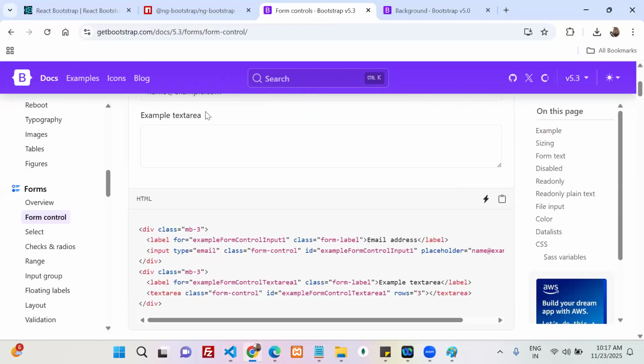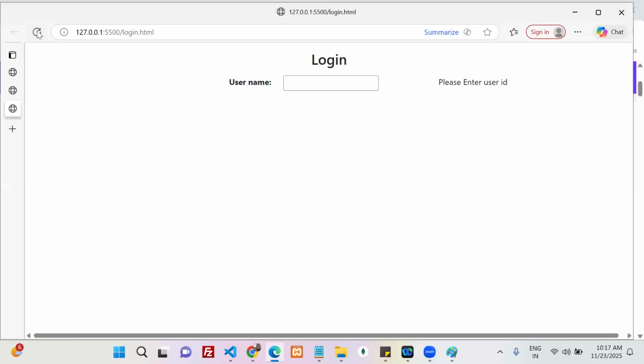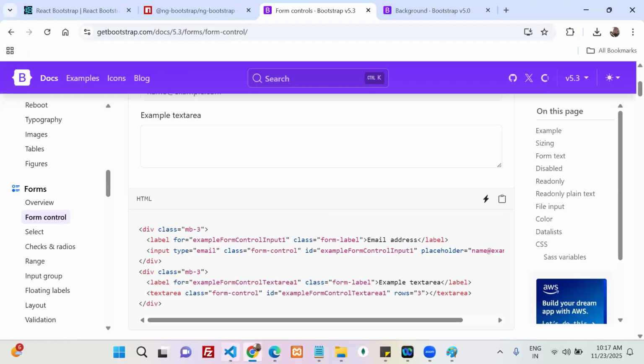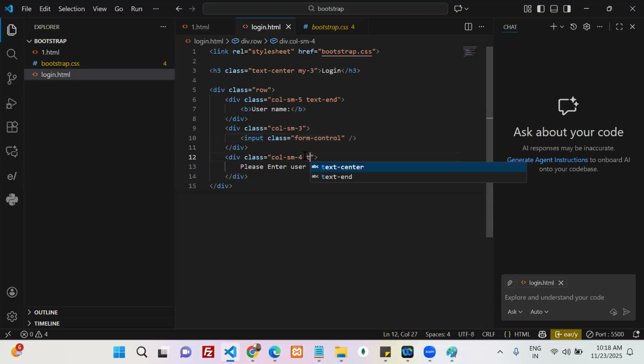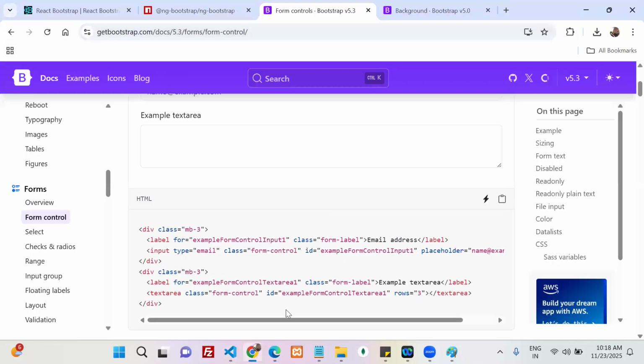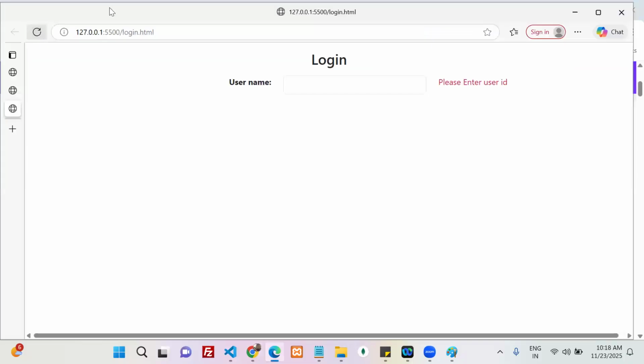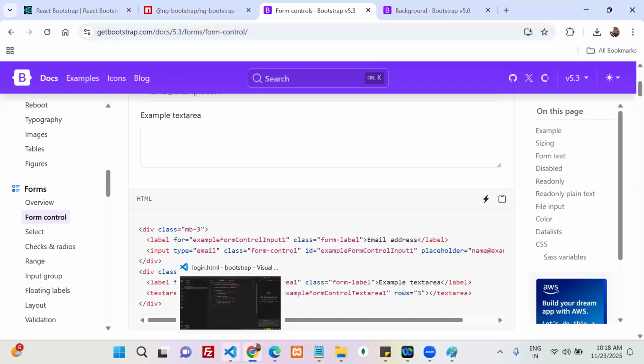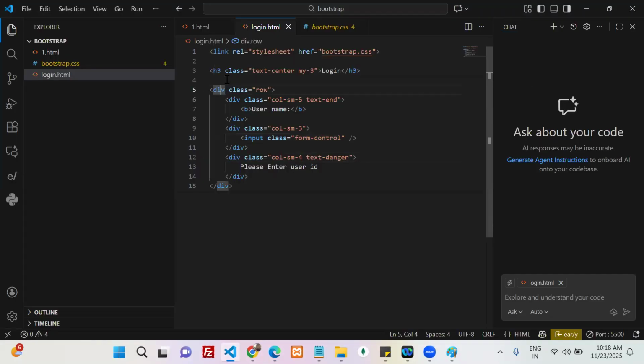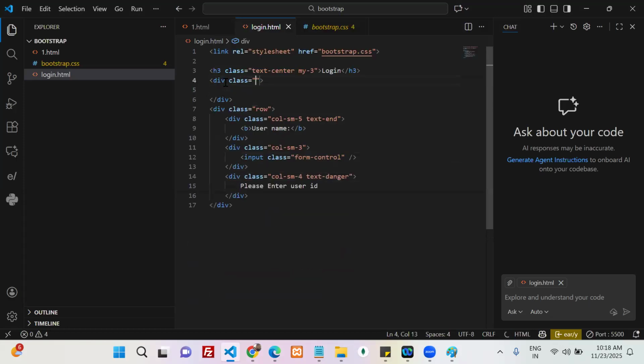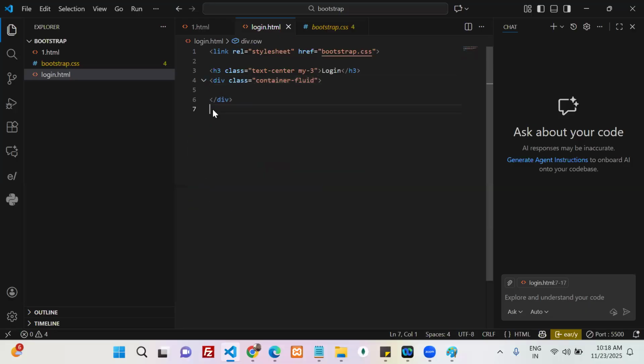Now whenever you apply form-control, see how it looks. Now it looks like this. The please enter user ID I want in red color, so text-danger. Now see how it looks. Now this scroll is not required. Why this scroll? Because you used a row, which should be inside which class? Container-fluid is the one. So you can keep your row inside this.